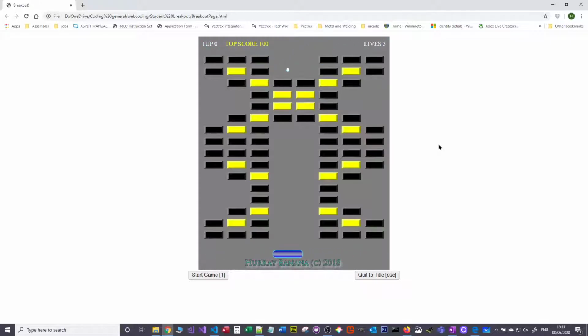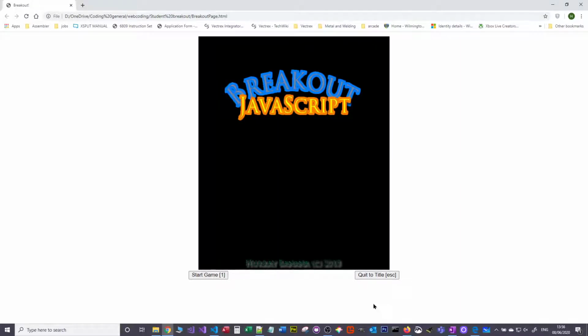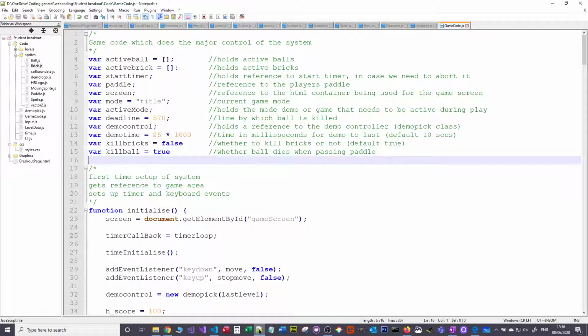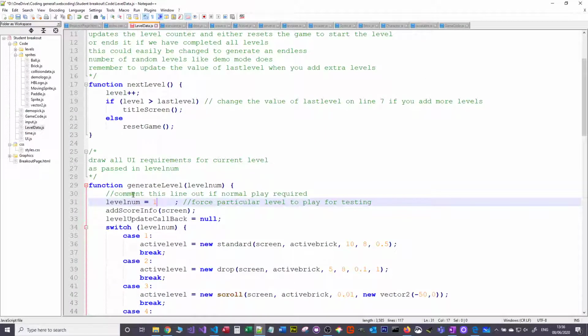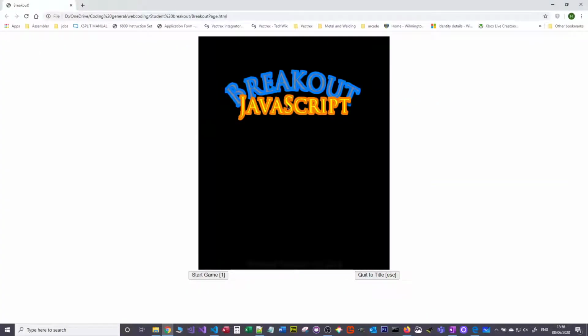So the other thing we want to be able to do is, if we play the game and I don't bounce the ball off my paddle, oh, it's not going to come down, is it, on that one? Let's just change the game level I'm looking at. So if I go into level data, let's just play level 1. I'm just changing the generate level function and changing that variable that lets me force a level to play. So if we just save that, refresh.